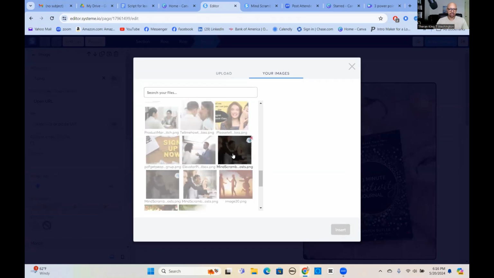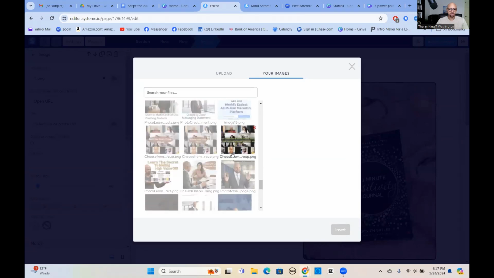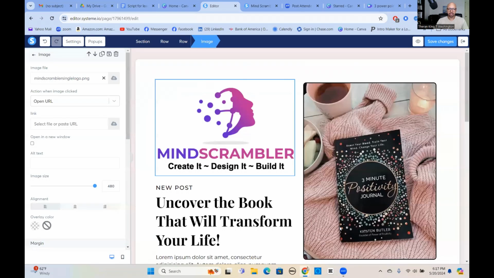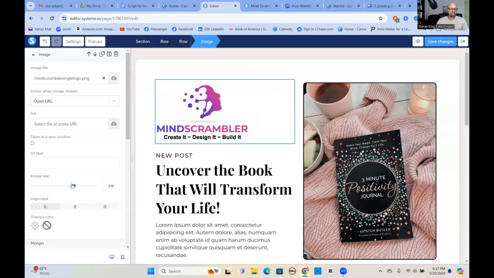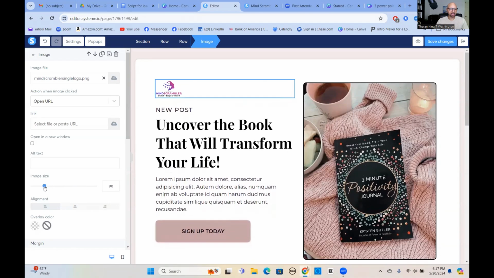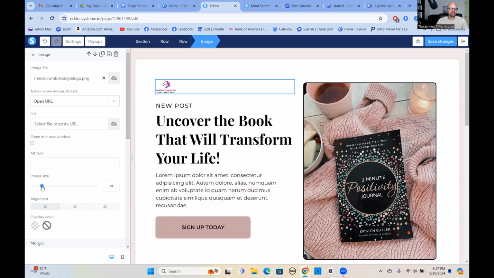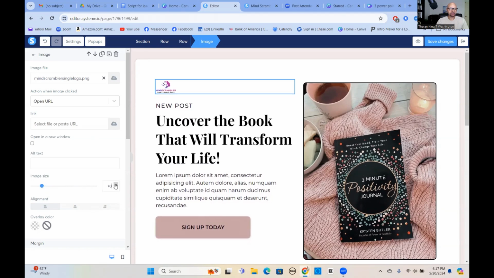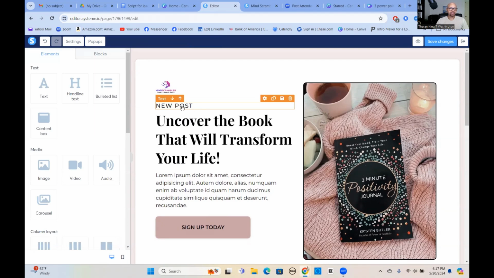So going down. Here's my logo, Mind Scrambler right there. Insert. Now here's how you change the size right here. Image size. For this, I like to make the size like 60 or 70. Let's go with 70. I don't really need this right here. You could have it if you want. You could put something in there, like a little motto or something.